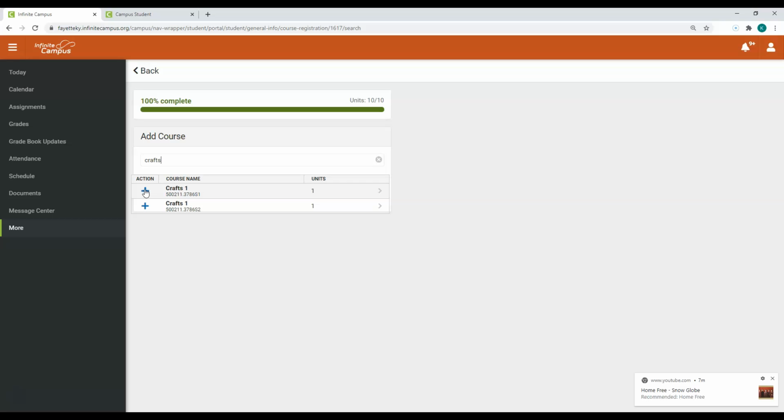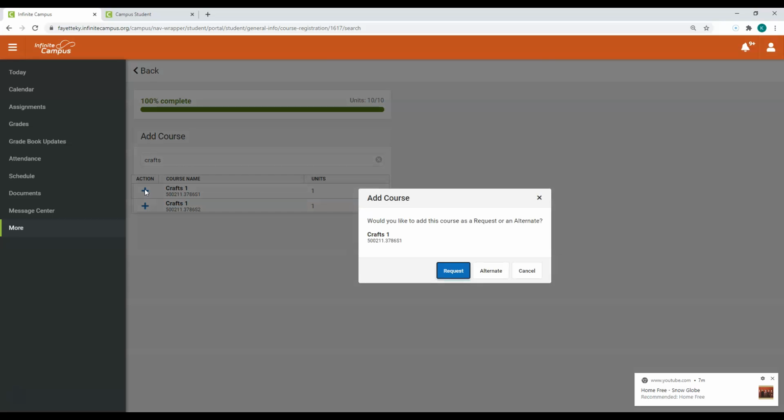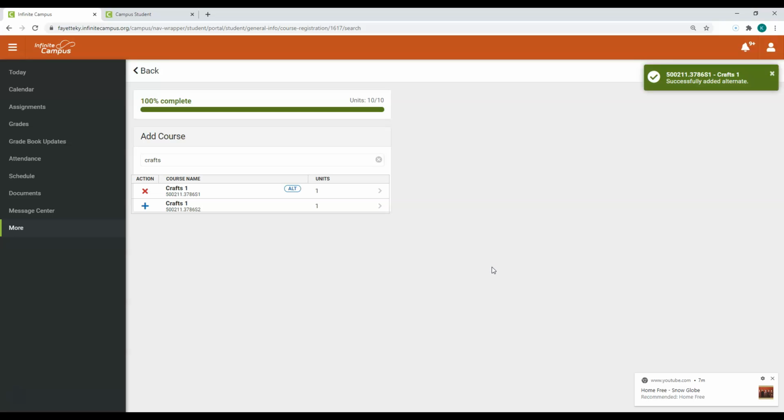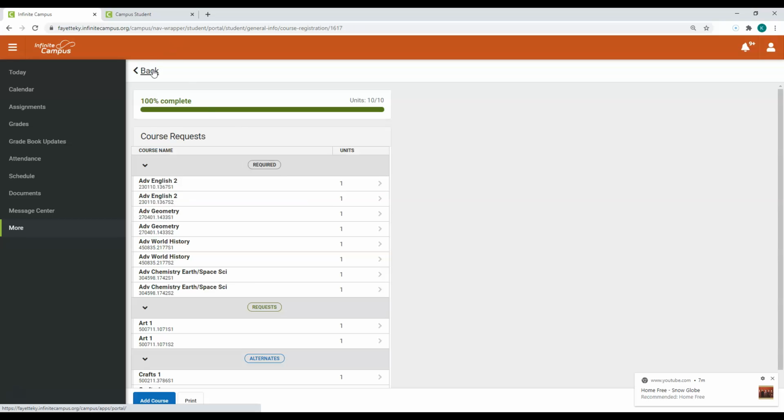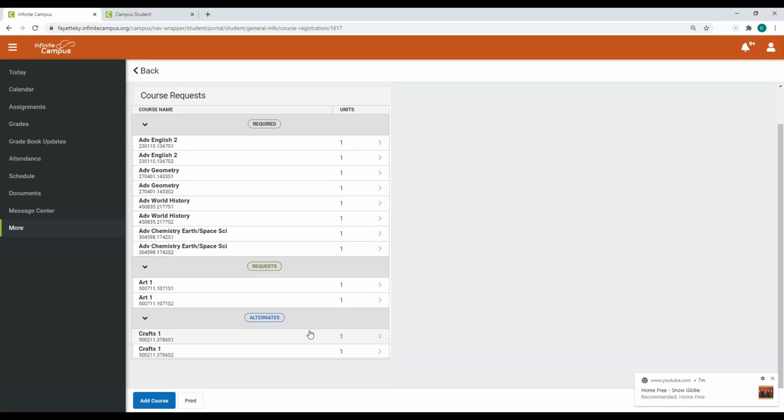To designate a course as an alternate, when you click the blue plus sign, instead of choosing Request, you will choose Alternate. Repeat that process for S2 of the same course. And notice that you now see ALT beside the name of that course. If you go back to your list, you will see that that course is now listed in its own category of alternates.